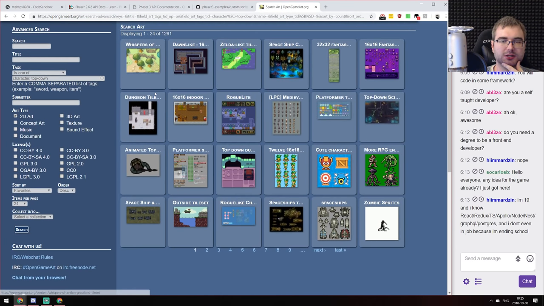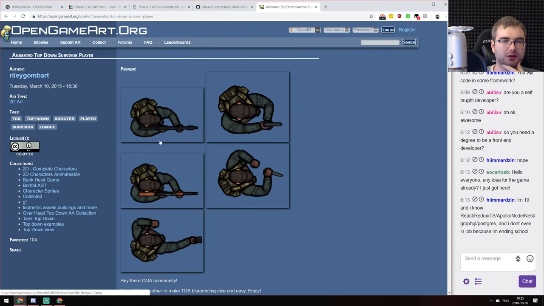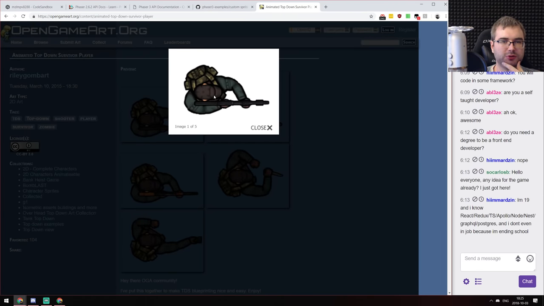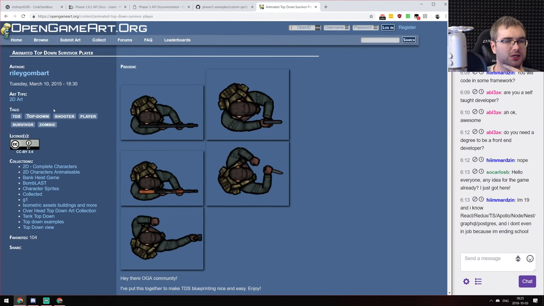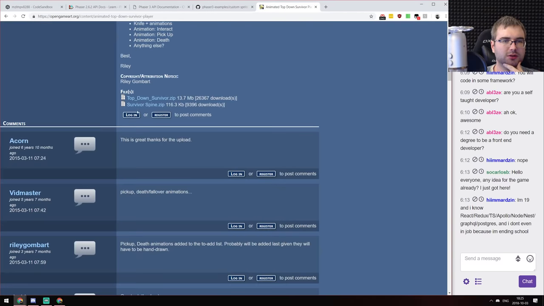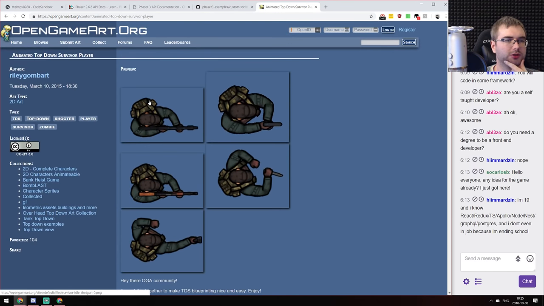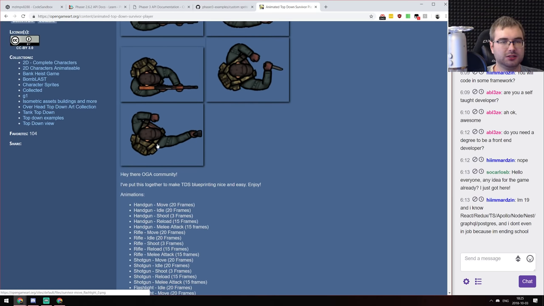Right, that does not look like a top-down character. I mean, there is, oh yeah, there you go, animated top-down character. We could just use this sprite. What's the license for this? How do I know what the license is? Ah, there you go, CC BY 3, okay. That sounds normal.